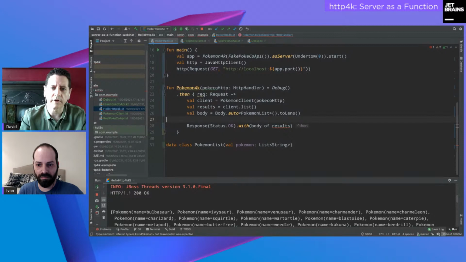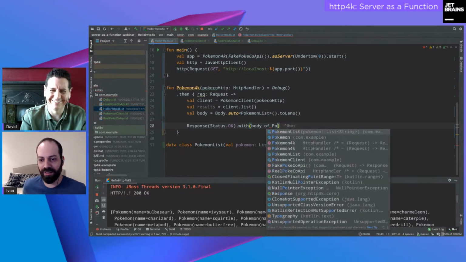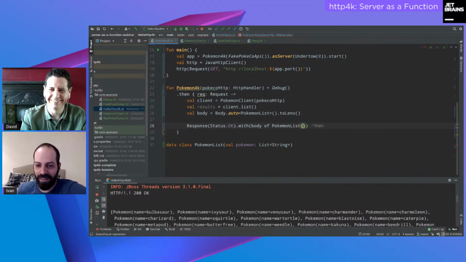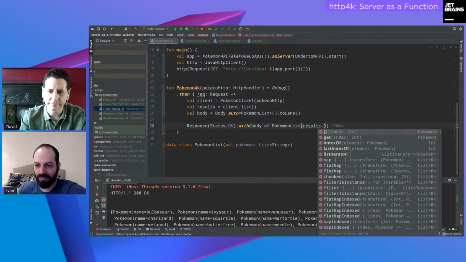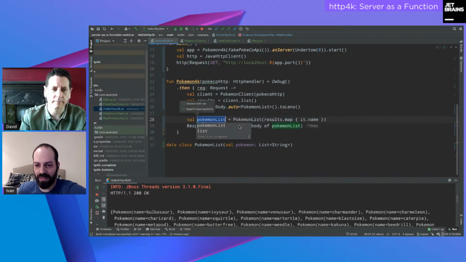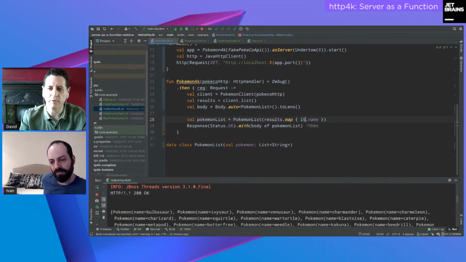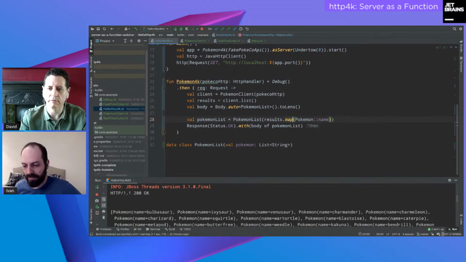Oh no, we haven't made it yet. We haven't made the object. We haven't made the Pokemon list. Oh yes, sorry, forgot about the actual list. Pokemon list of results .map, it's name. Should we extract that Pokemon list as the actual list that we want to return? So what we're doing here is we've got the results and we're mapping each of the Pokemon to its name, and we can reference it. Should we run that? Yeah, let's run it and see what we get.